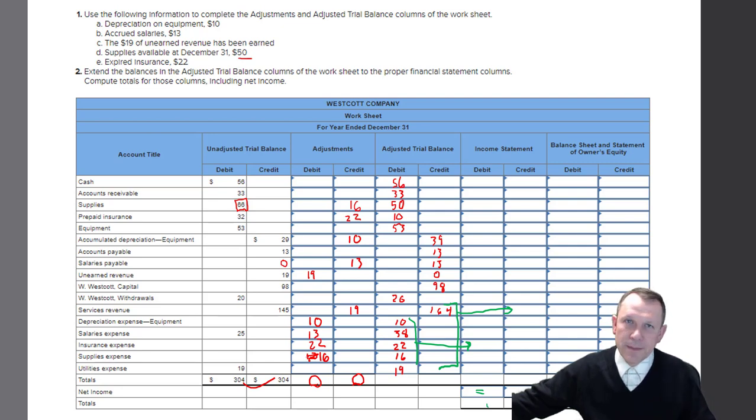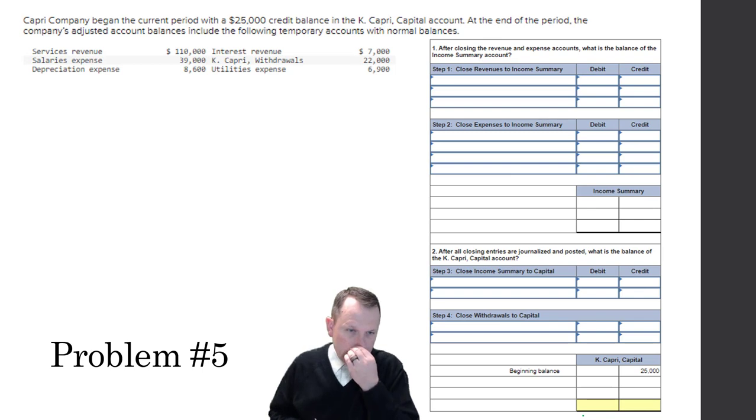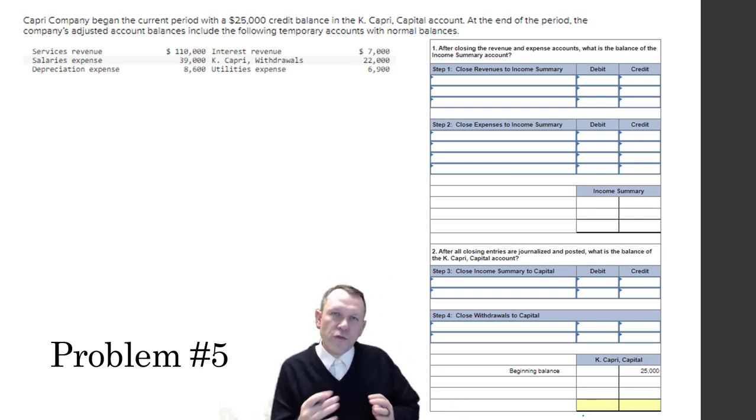The trick is just being detailed about it and organized and systematic, and you'll get it all straight. All right, so next one here, we're switching over. So chapter 4, we're introducing the concept of closing.